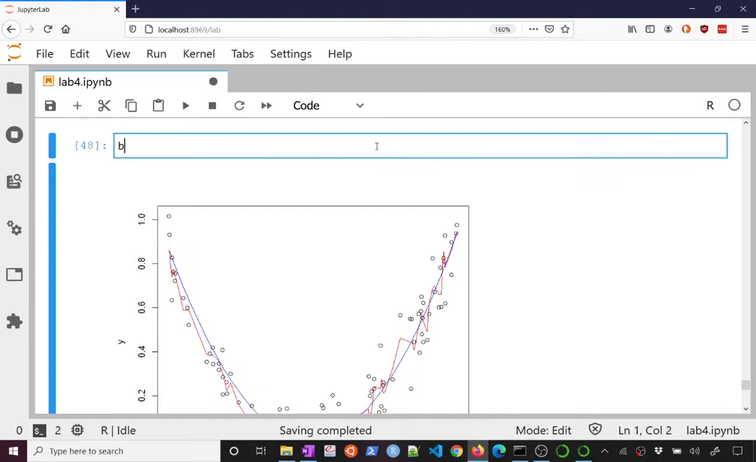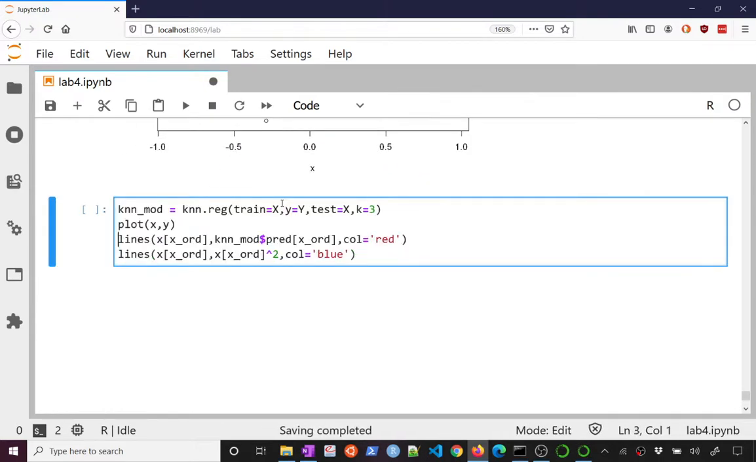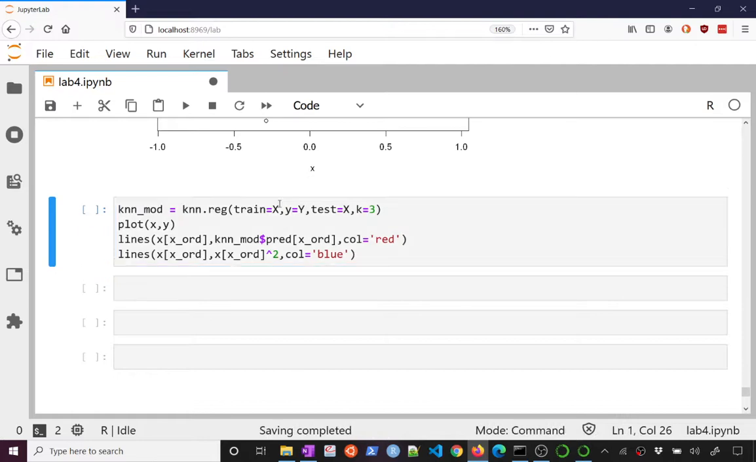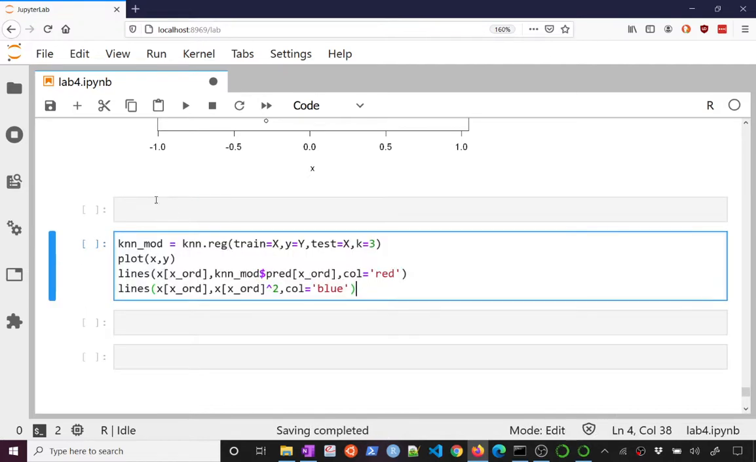We could try some other values of k. Nope. That's how it does it. Apparently I don't know how to work Jupyter. Let's just move this down here.